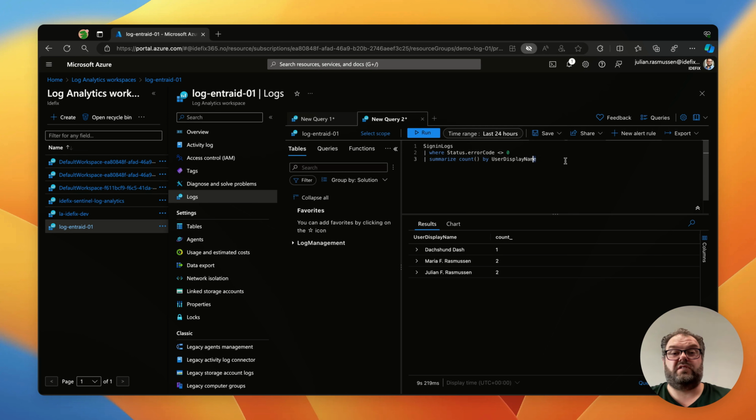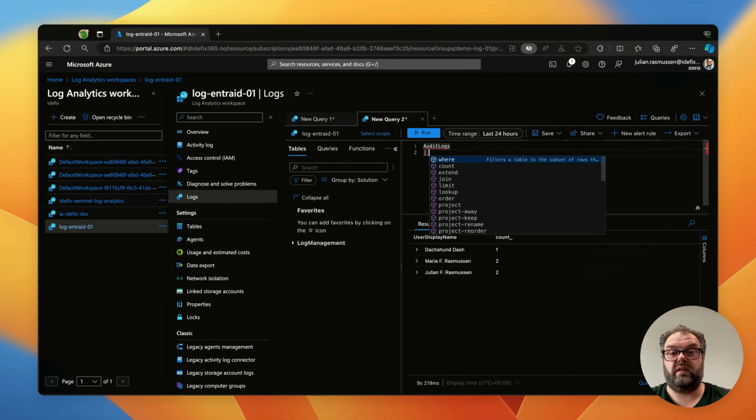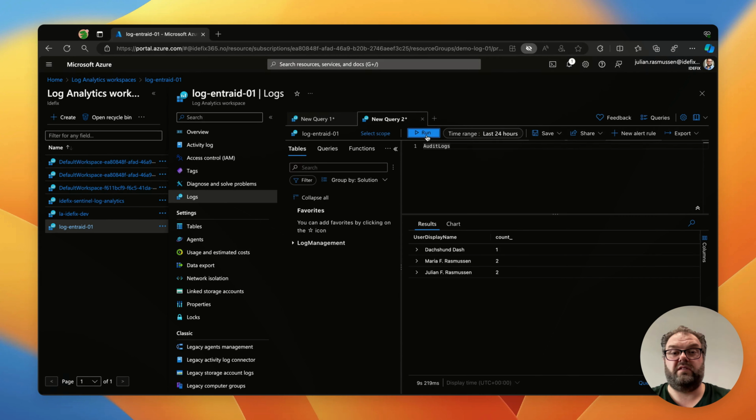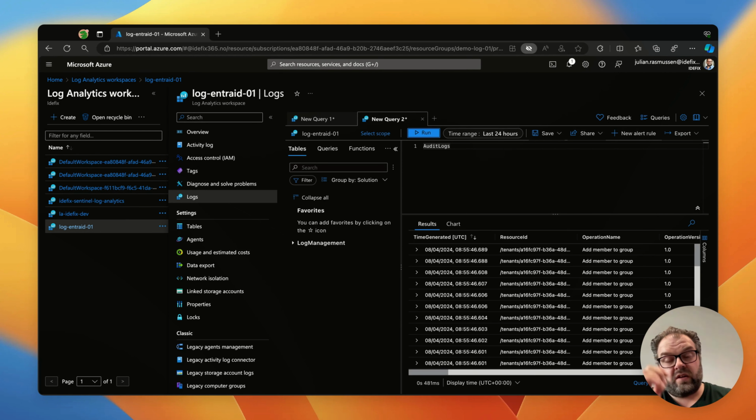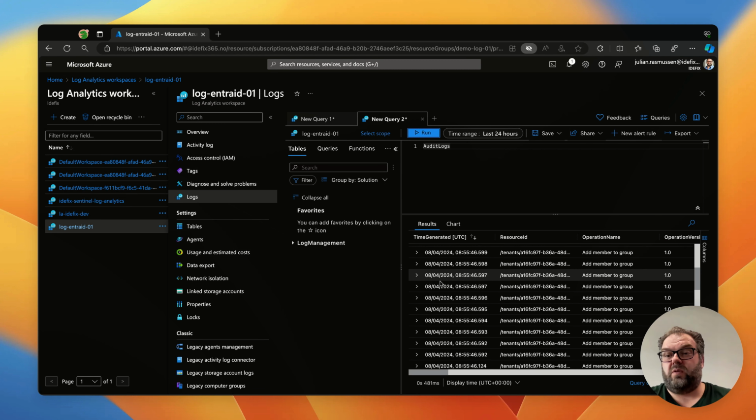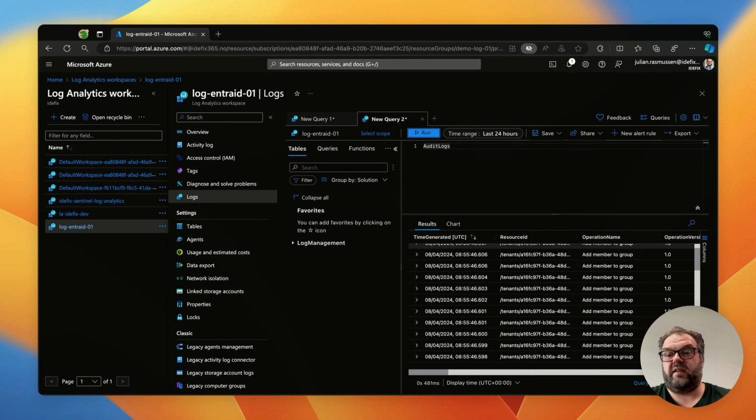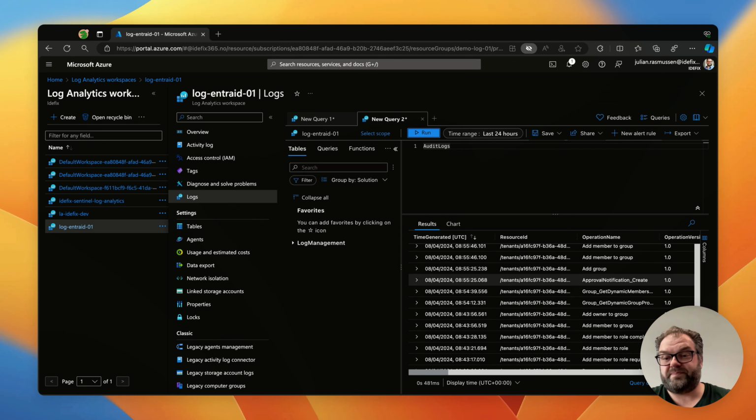We can also do some audit log search as well. Do AuditLogs, just run it. Here we get all the audit logs for the last 24 hours.